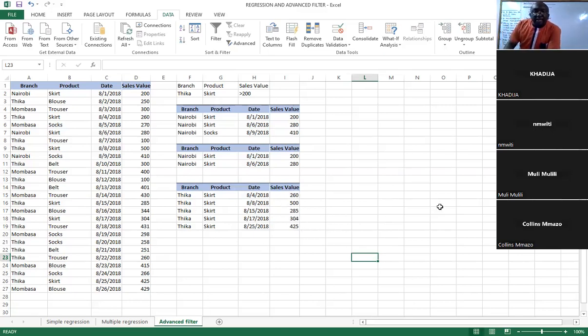Let's see whether there is anything from Thika that was less than 200. Yeah, unaona kama hii, this one. It is below 200, that's why haijachukuliwa. Hata hii ni ya 100, haijachukuliwa. Yeah. So that is how you can filter.